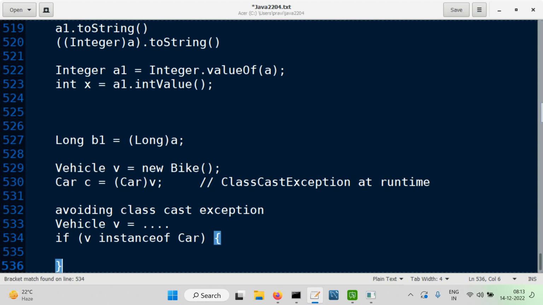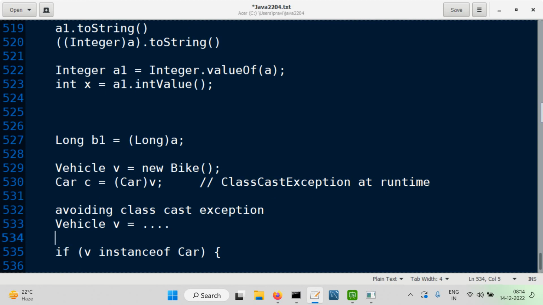then what should I be doing? I would like to use v like a car. Maybe you might have declared a variable Car c. So if it happens to be a car, see what is this instanceof? We call it an operator. It results in a Boolean expression. This is giving us a Boolean value.